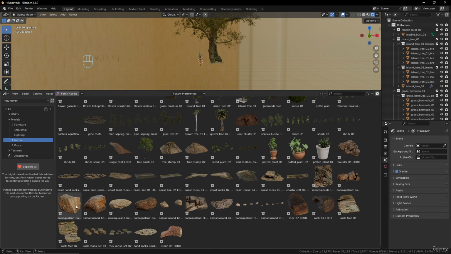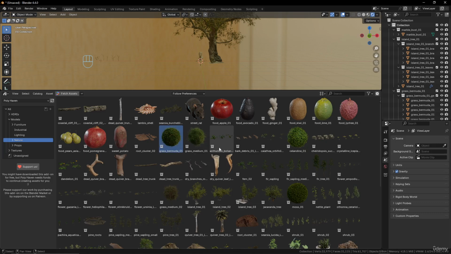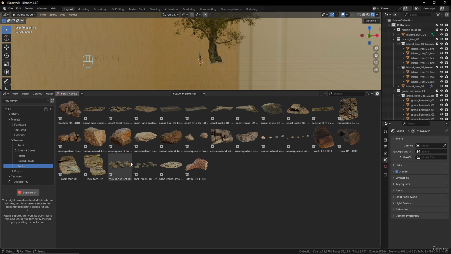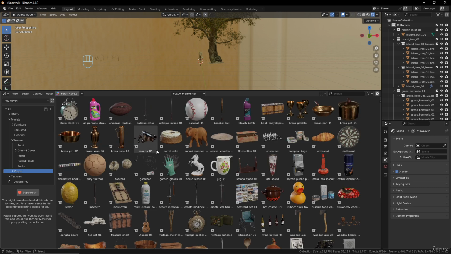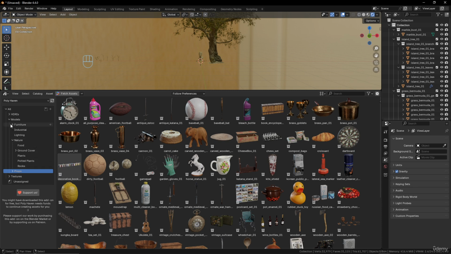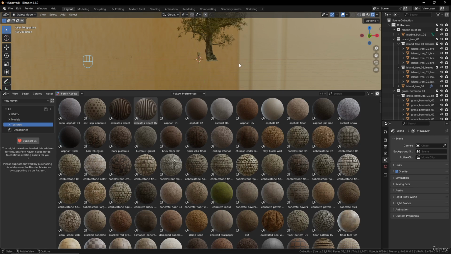Some rocks, some parts maybe of mountains, if you want to put in the background or things like that. Some rock face here. So you see everything is well organized inside nature. You have the ground covers, the plants, the pots, the rocks. And you have the props here, for little decoration that you can add. And you have some textures.